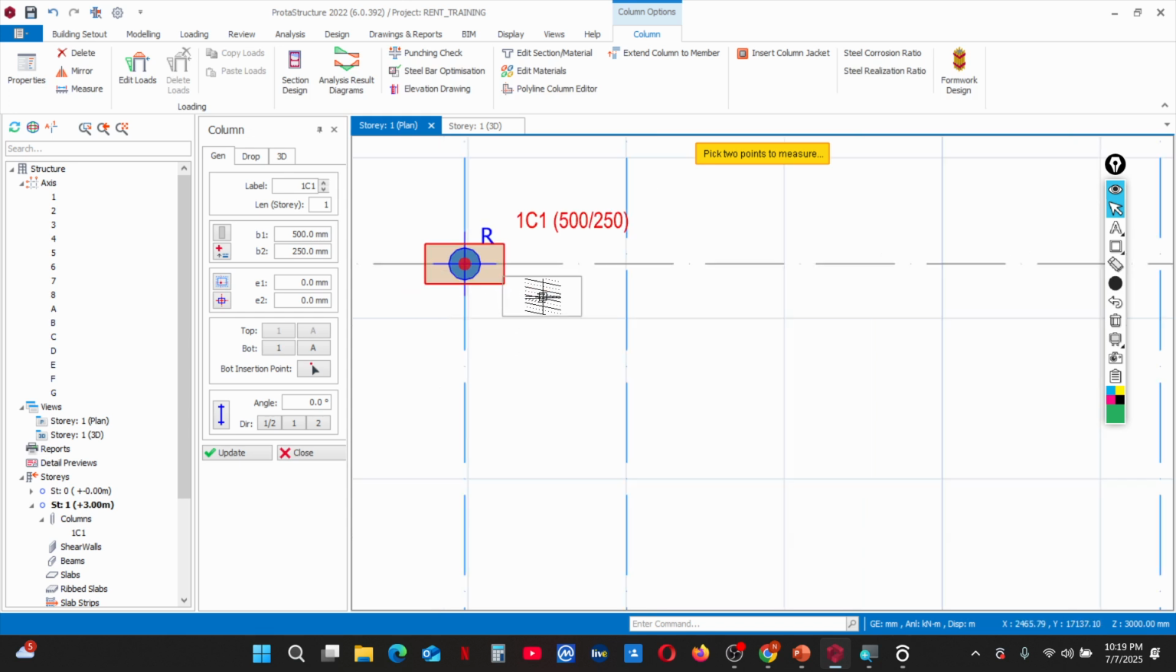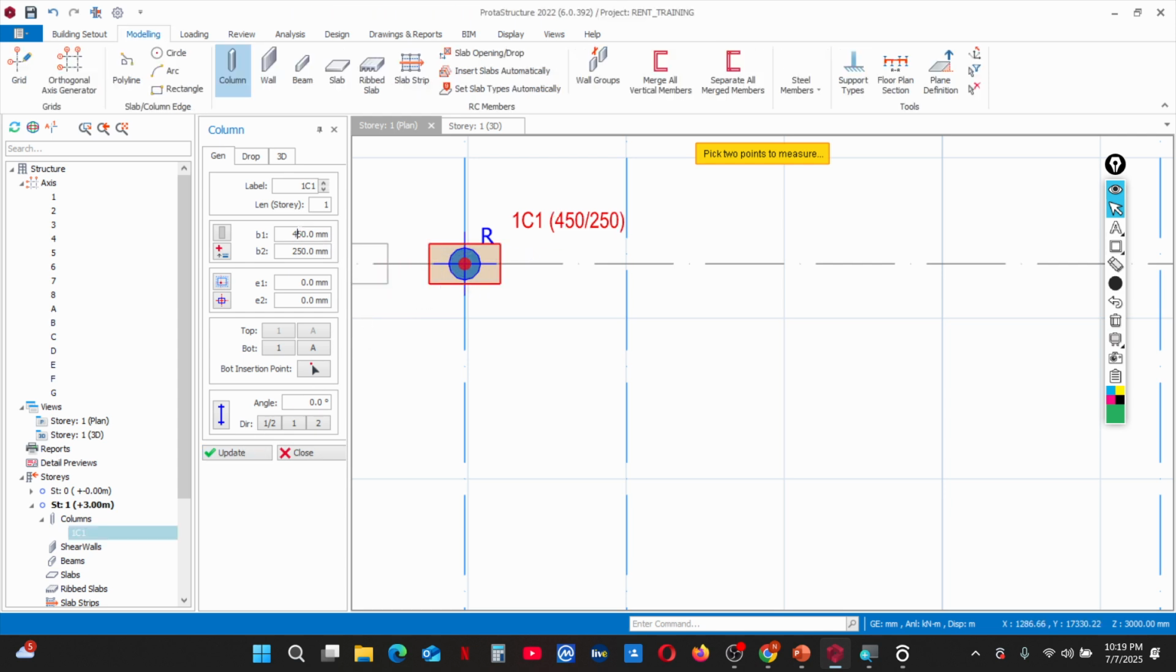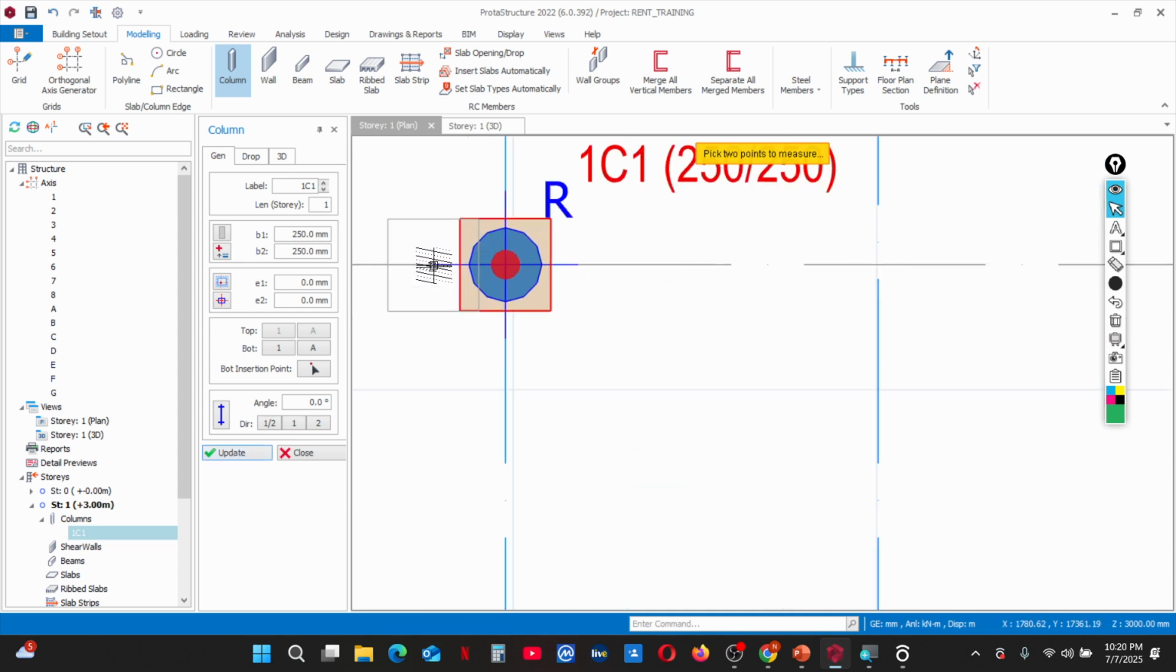So you can see that we left the label as 1:1. This is the label 1:1, and then the breadth of the column, that is the B1, is 500 in this case, 500 by 250. You can see that. So we can still change that if we want. We can further change this to, let me say, 450, and then say update, and we are going to notice that it's going to shrink a little bit. So you can even change this to a 250 by 250 column, and then say update. We are going to find that here. The eccentricity in this case is 0. That is why we have it just like so.